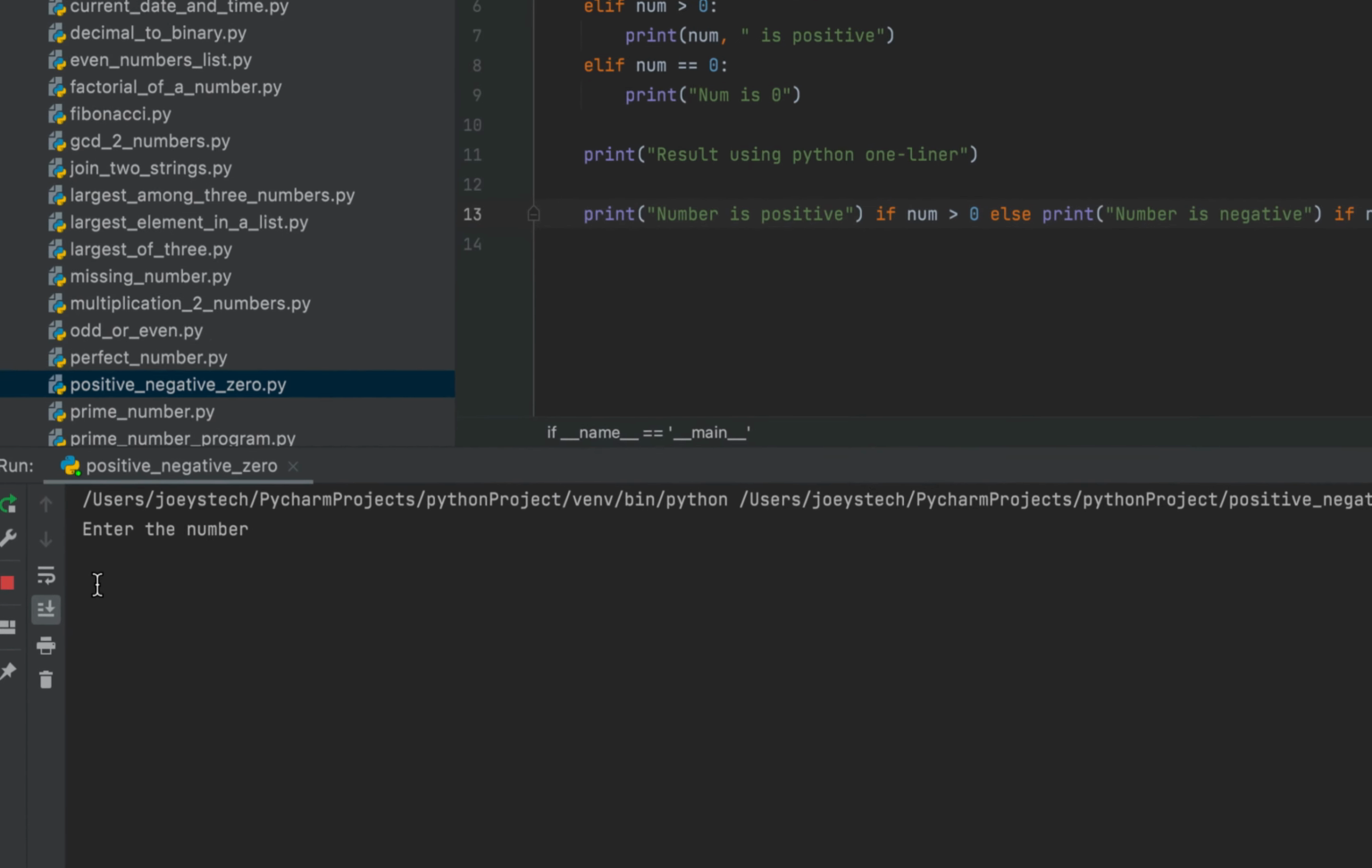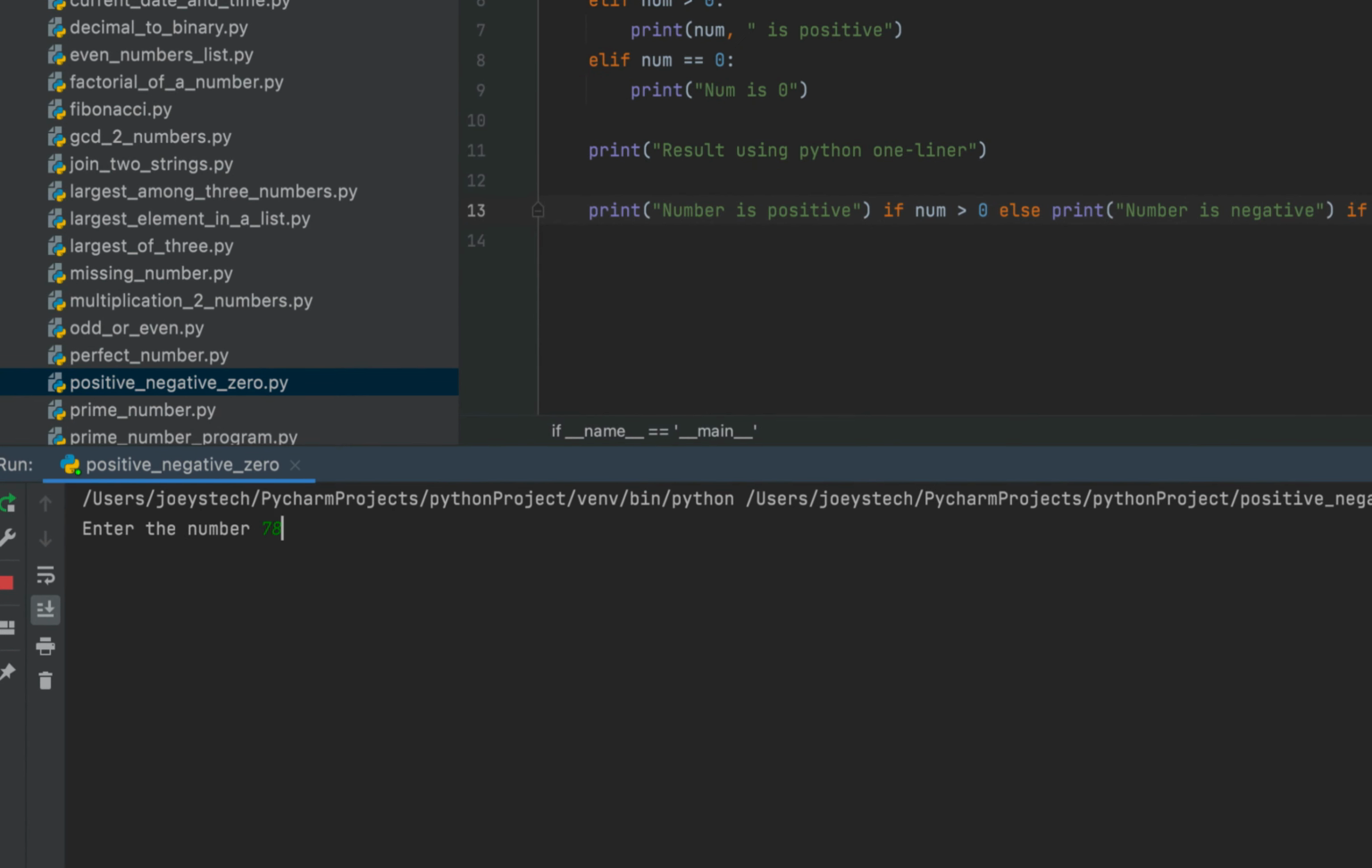Alright, it's asking me to enter the number. Let me enter 78. Okay, you can see the result after this label, result using Python one-liner, that the number comes out as positive. Let's test it with a negative number. Let it be minus 23. The program says the number is negative. This test case also passes. Let me enter 0. And the program says number is 0, that it has generated using Python one-liner.